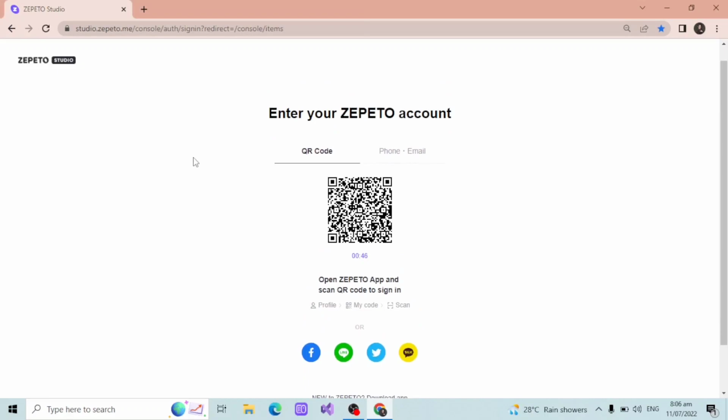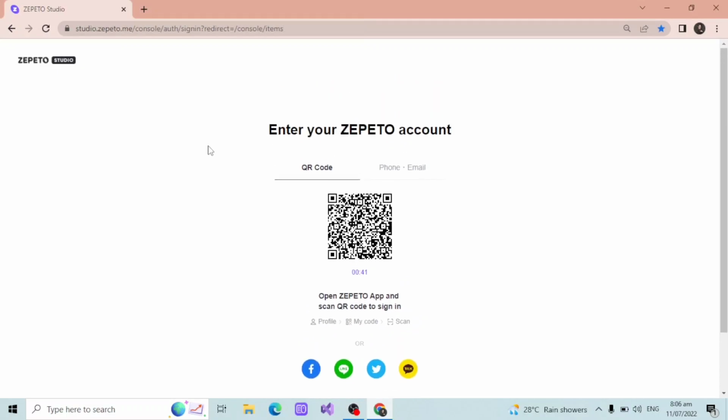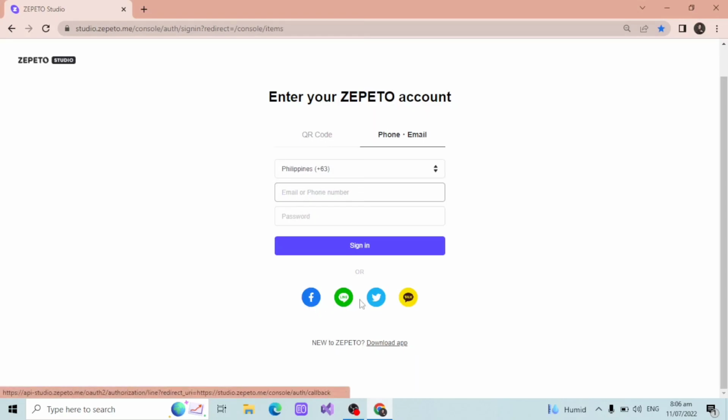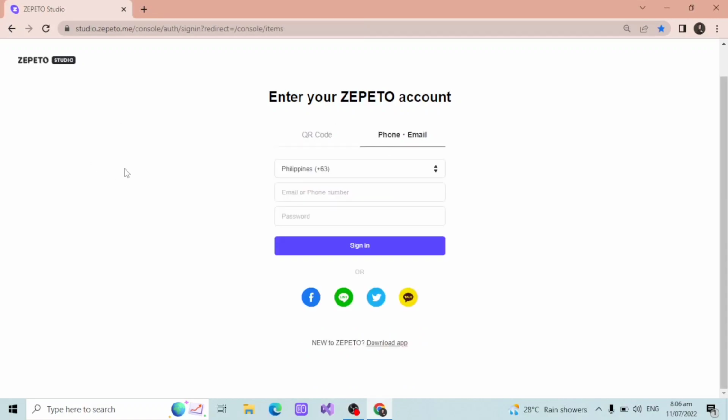If you would like to start as a 3D creator, you need to sign up for a ZEPETO Studio account. If you already signed up, you can just sign in using either your email or phone number, your password, or if you connected your ZEPETO account to your Facebook or your Twitter or the other options here, you can also use that. Another method is through the QR code. All you need to do is to open your ZEPETO app and then the camera option and then scan the QR code so you can automatically log in to your ZEPETO Studio account.